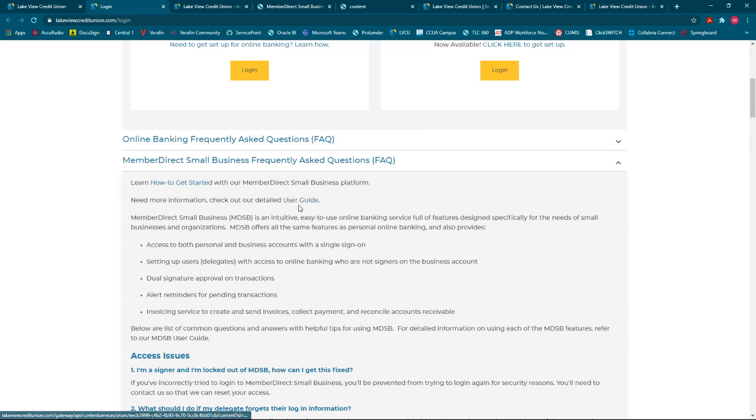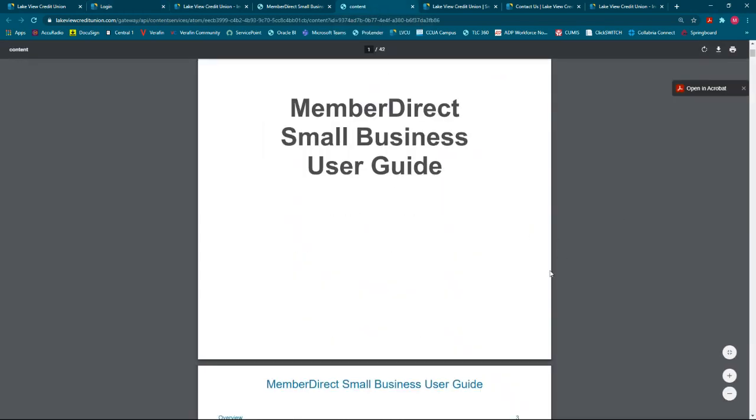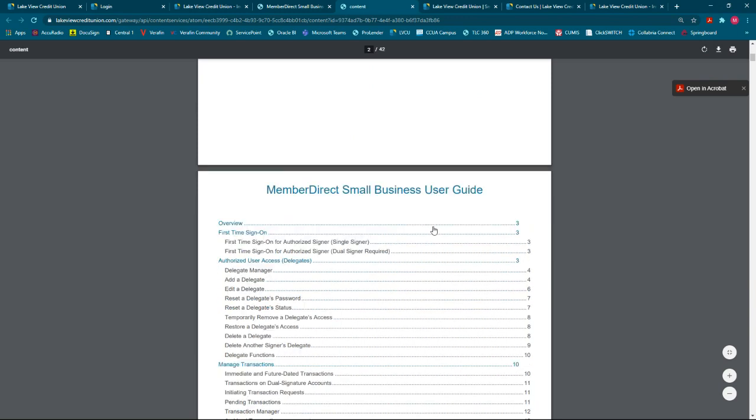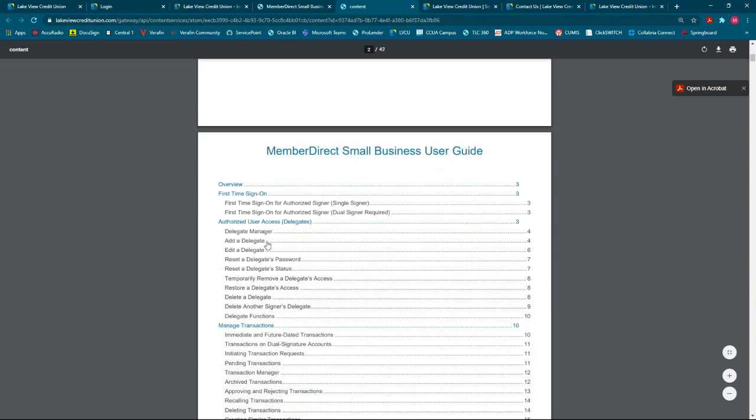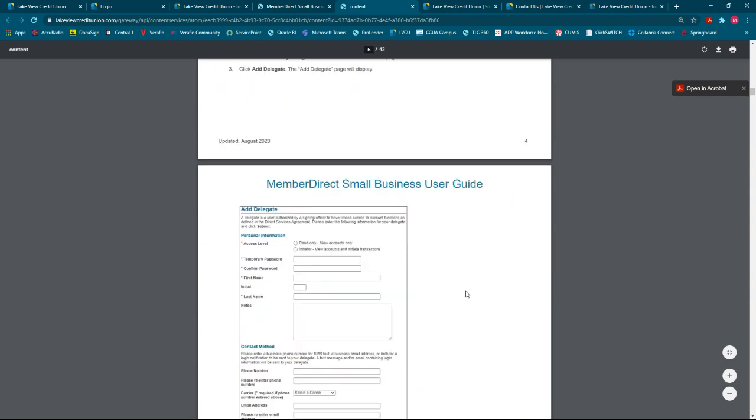We also have our user guide. So this is a detailed document that you can use as a reference for using MemberDirect Small Business. This is what it looks like. It's quite lengthy. It's over 40 pages long, but it's very detailed. So depending what you want to do, if I want to add a delegate, I can click on the link here to add a delegate. It'll take me to that section in the manual. It gives me a step-by-step how to do it. It's got snapshots from online banking so that I know what I'm looking at and what it should be looking like as I work through it.